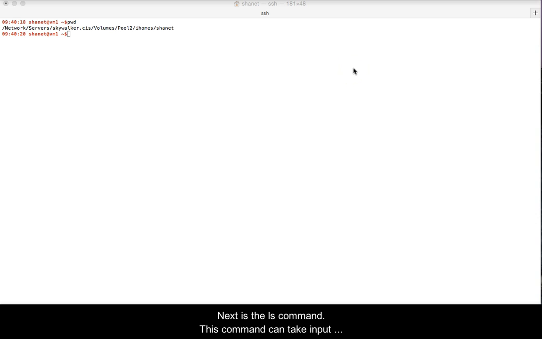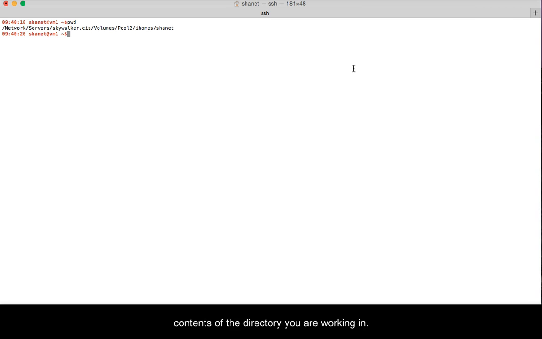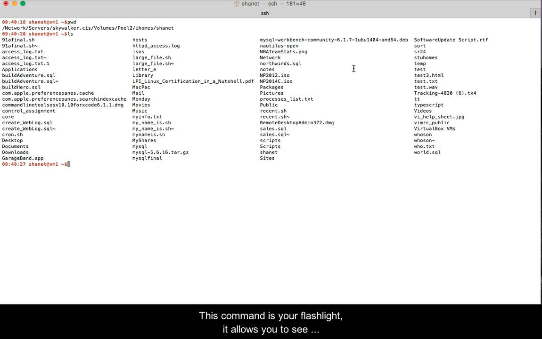Next is the ls command. This command can take input but doesn't require it. Without input, it will show the contents of the directory you are working in. This command is like your flashlight. It allows you to see all the things in the same room as you are in. Type ls and press enter, and we see everything in the working directory.